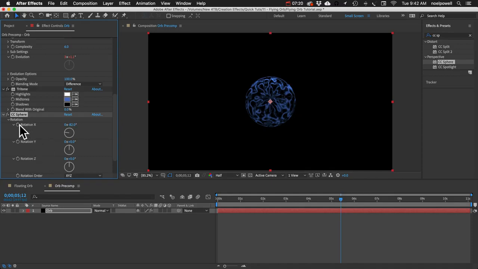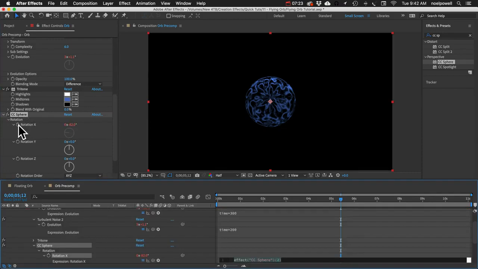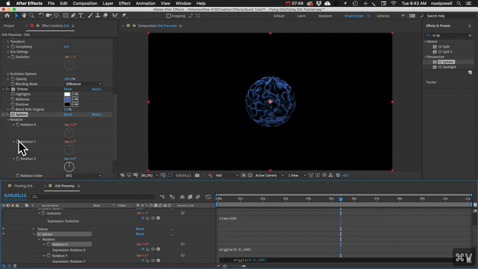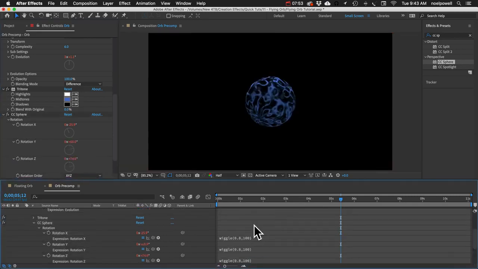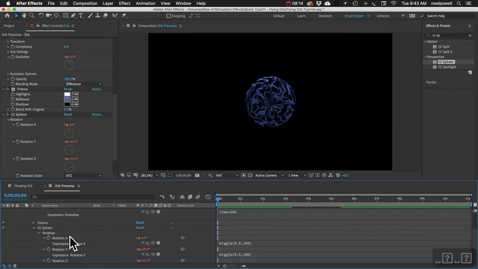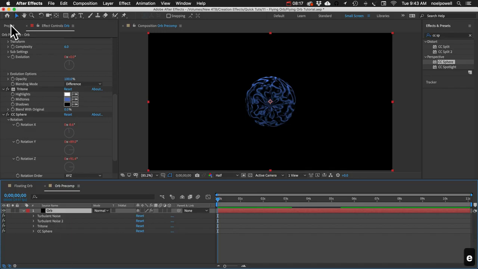And so I'm just going to alt click that stopwatch, and we'll add a wiggle expression. So we'll just write wiggle, and then in parentheses we'll do a speed of 0.8, and an amount of 100 or so. And I'm going to copy that and paste it onto these other rotation properties. All right, that's fine. And I think we're done in this comp. Let's go back to our project panel.